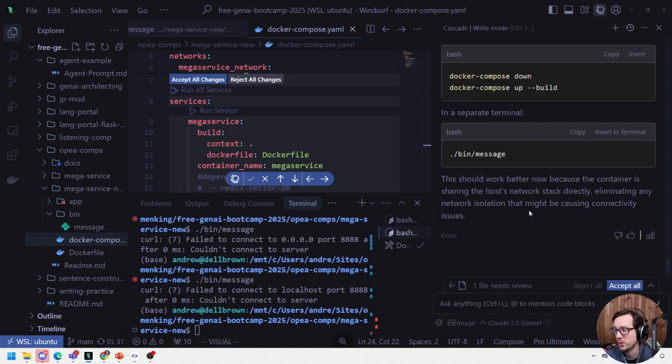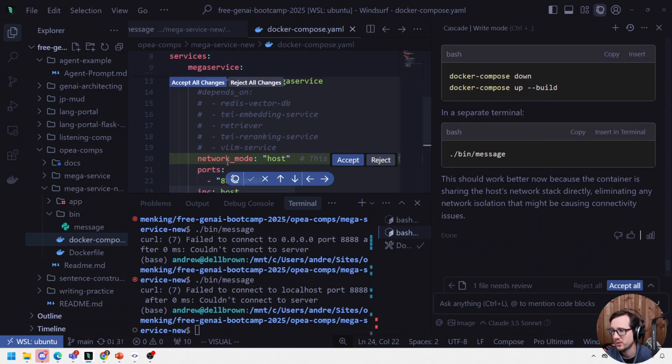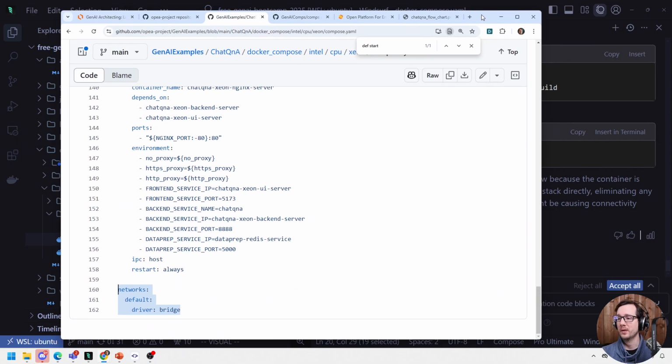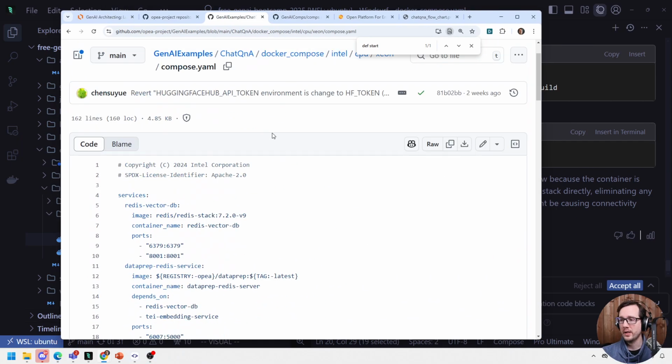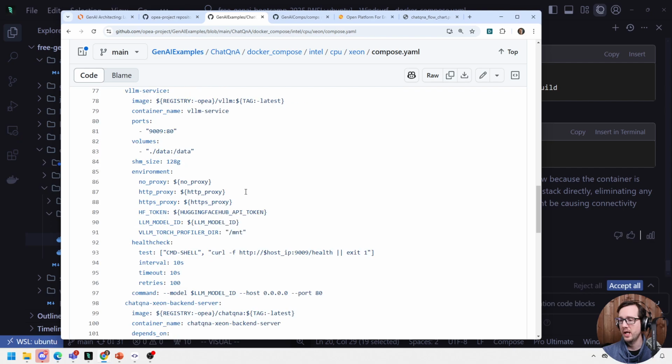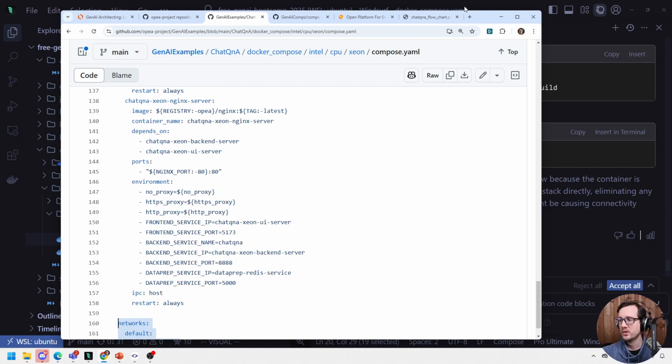Or maybe it just overrides it for that one. So this should work better because the container is sharing the host stack directly, limiting network isolation. Is this how we actually want it to work? So what I'll do is go up here, go to this one, and what I want to see is, does this appear anywhere?